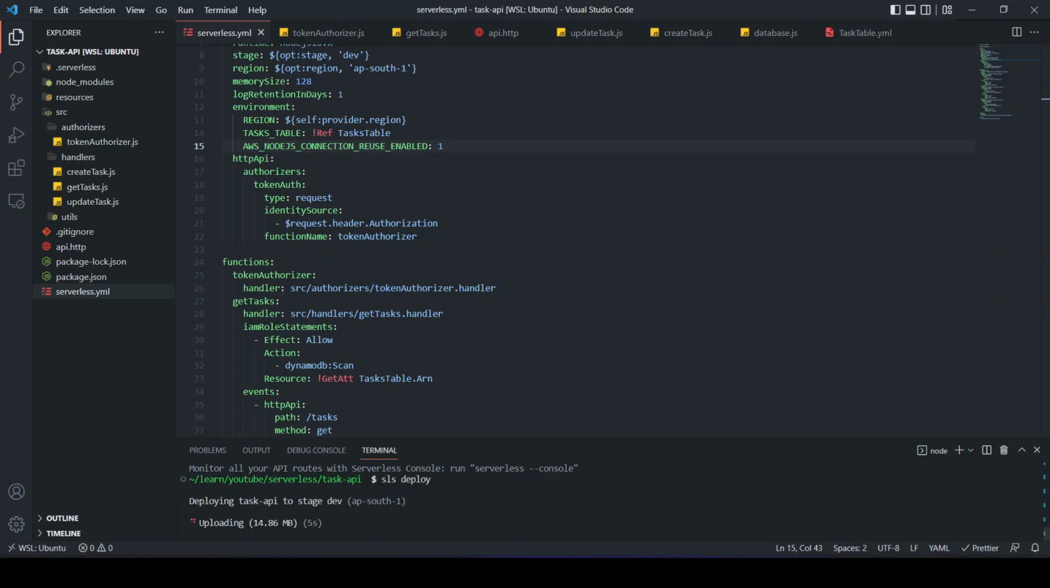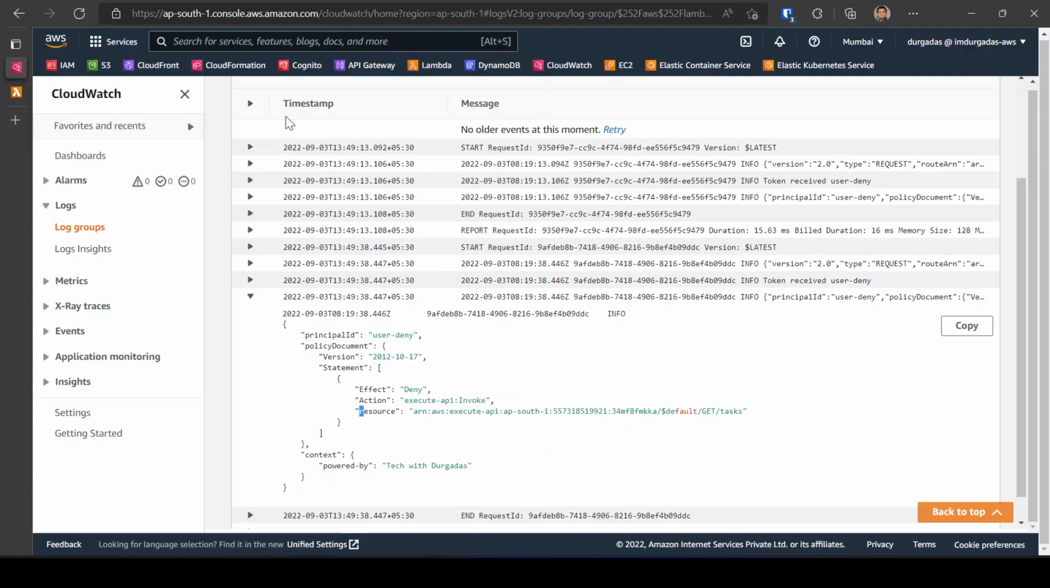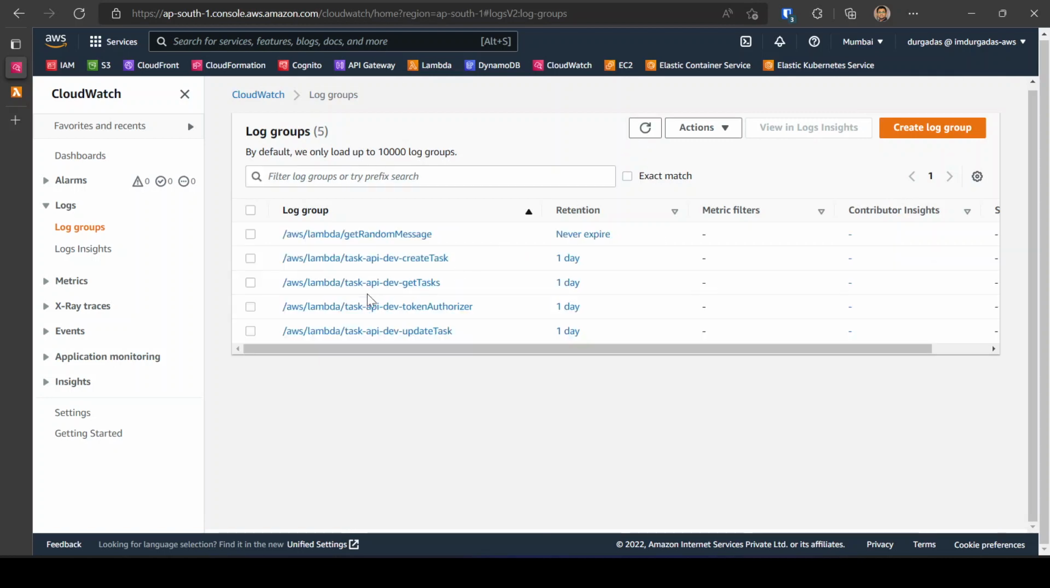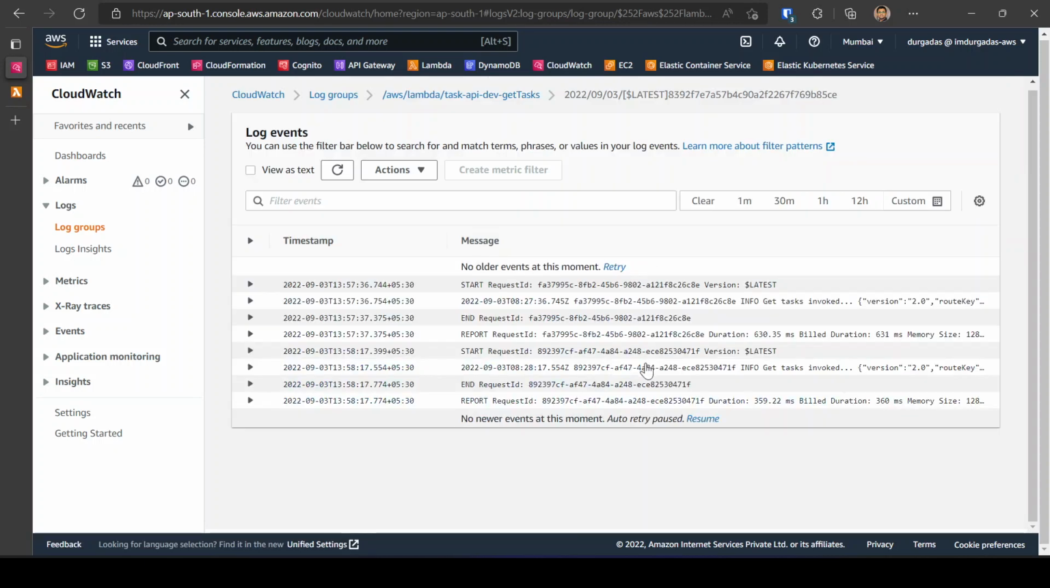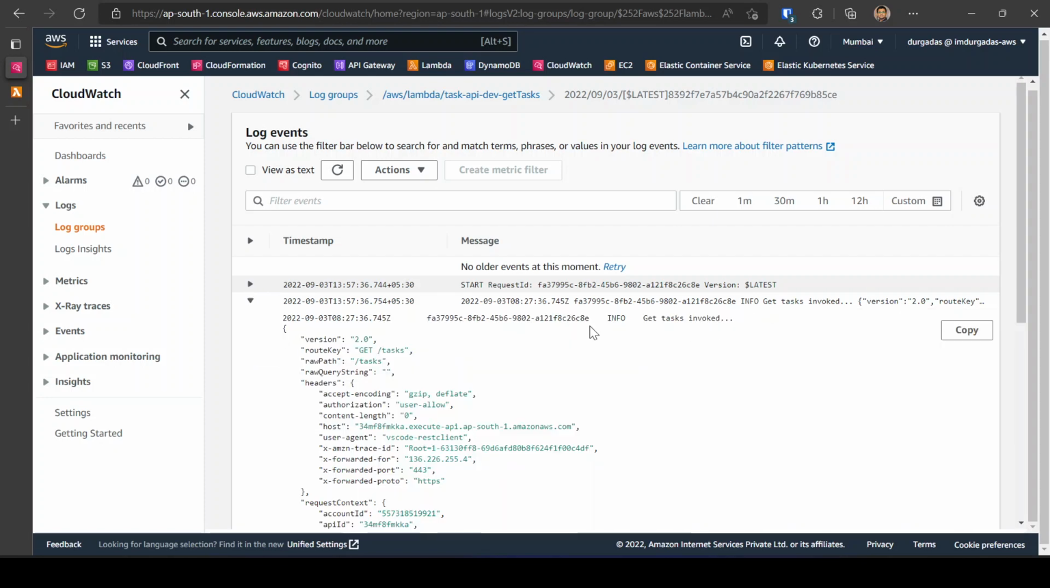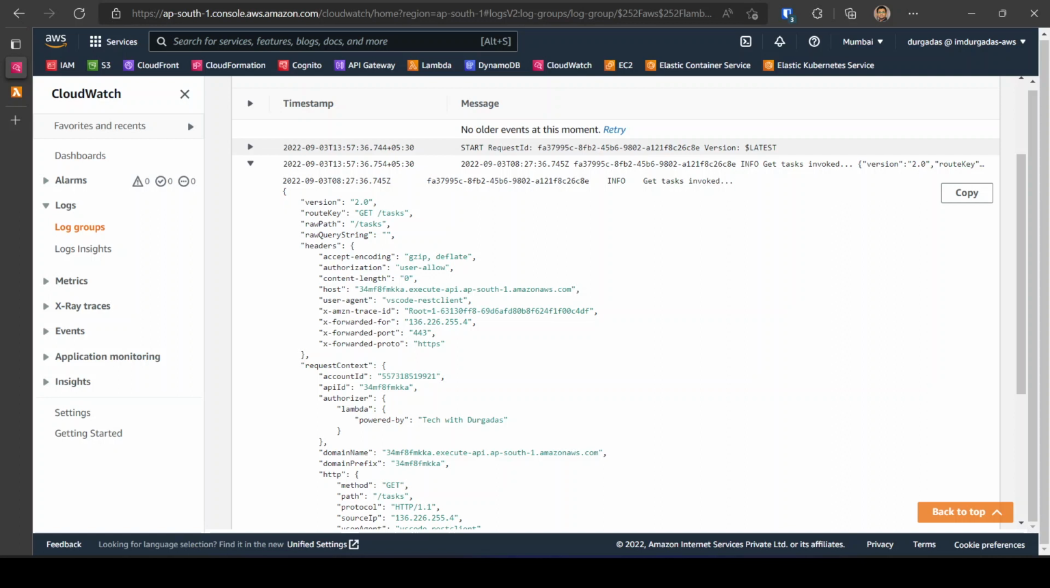Okay, so while these changes are getting deployed, you will not see any difference. The difference could be hardly in some milliseconds, but you will not be able to see it with your naked eye. So what we will do is we'll just go to our CloudWatch. Let's just look at a few logs. We'll open the get task logs, the recent one, and we do see that there is a start and there is this get task invoked where we were printing the entire event body.